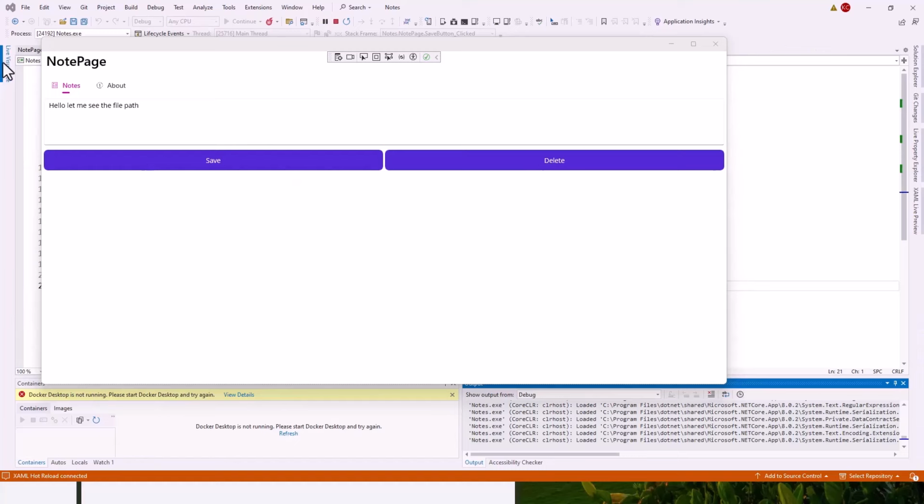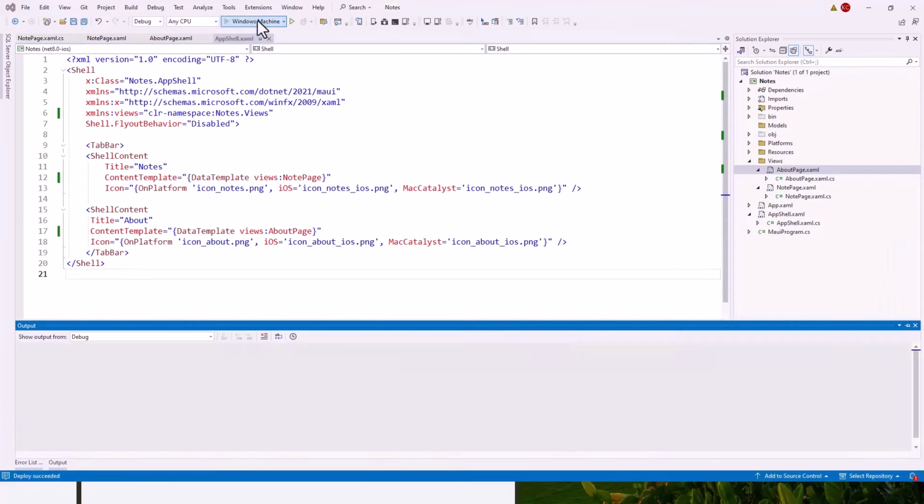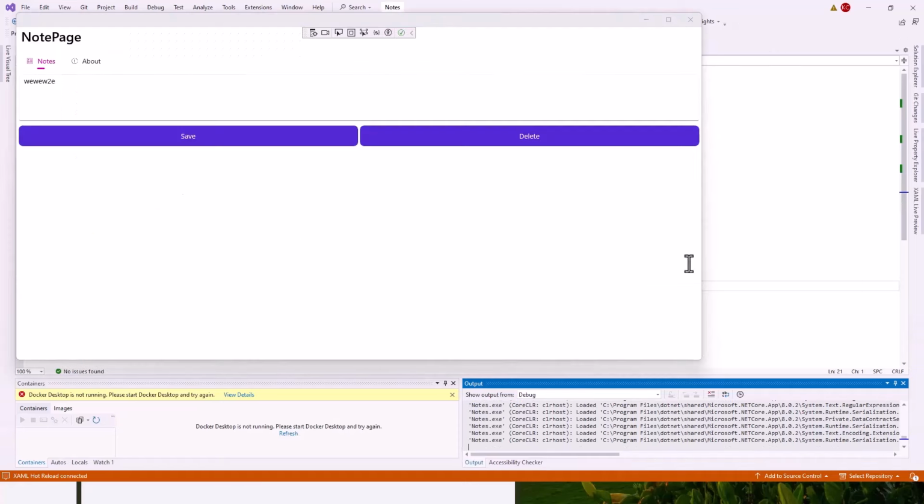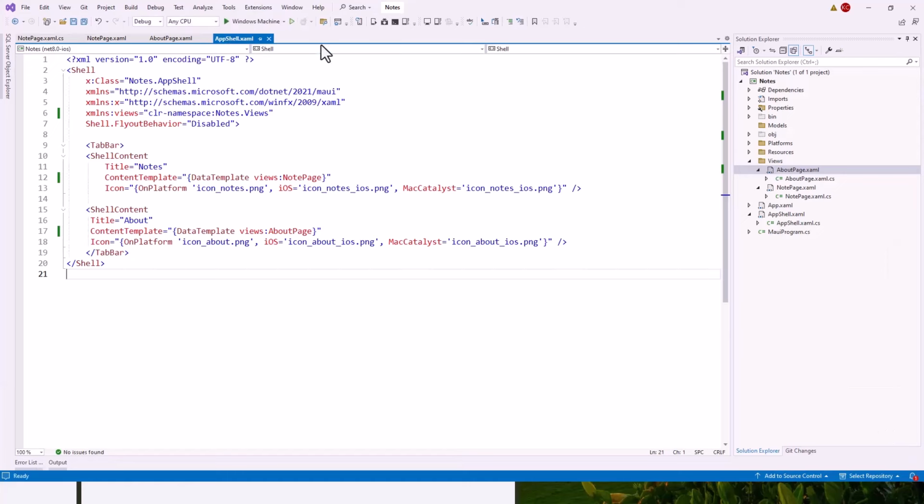So you can see that the application is running correctly without any failings, any compile error. You can save, you can delete, you can write another message, save it, close the application, rerun. So everything is the same. Okay, so it runs without any error.